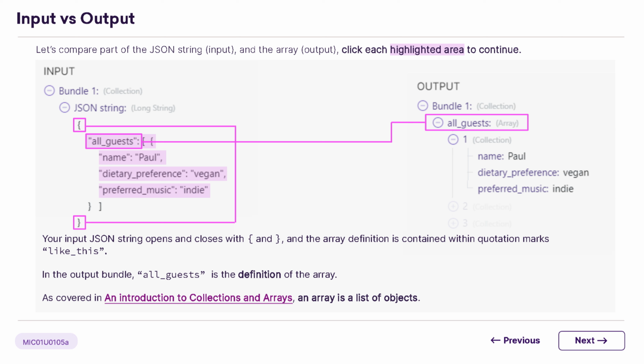Now on to the output. Notice that all_guests is used as the name of the array. What was once a long JSON string turns into a structured list. Each guest's information, like name, dietary preference, and preferred music, is stored neatly in the array. Understanding this transformation is crucial because arrays help us manage and manipulate data more efficiently.